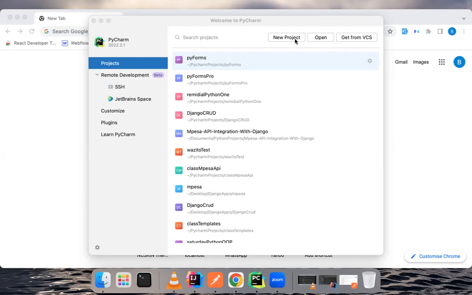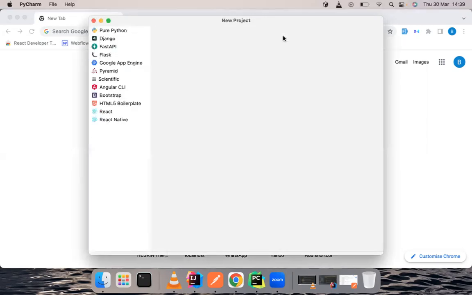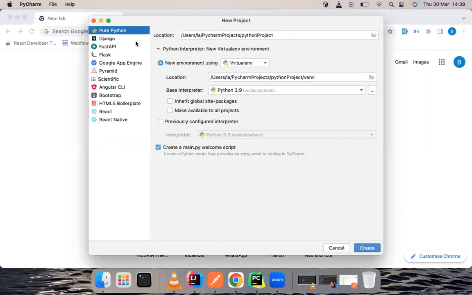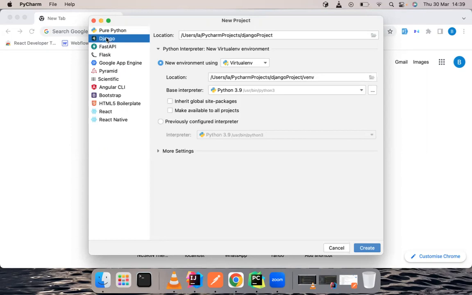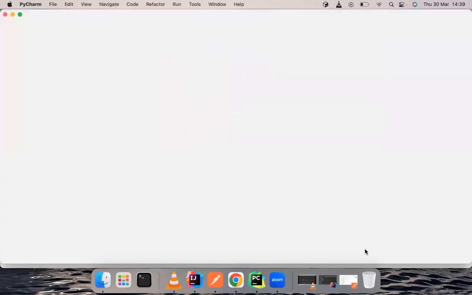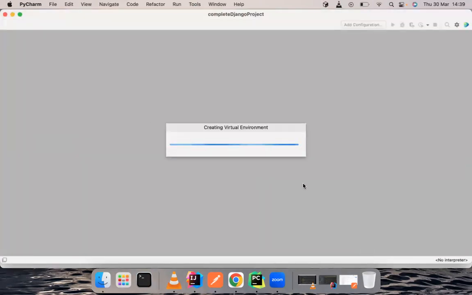So quickly, let's click on new project right here. But of course, on PyCharm, look at this. It only requires you to select the project that you want to work with. So just select Django. I can edit the name of this Django project, I can say complete Django project, something like that. Just hit create, give it a couple of seconds or minutes rather, let it set up the project, and let's continue.